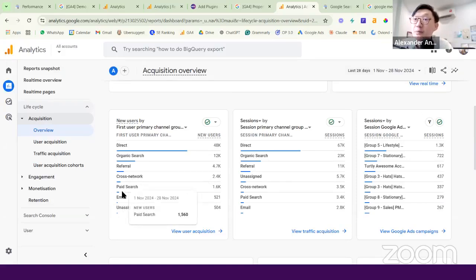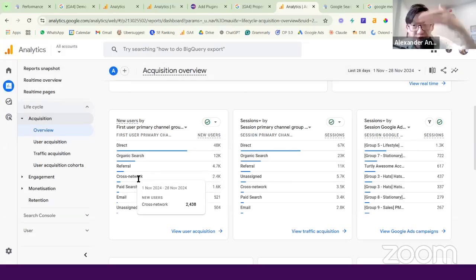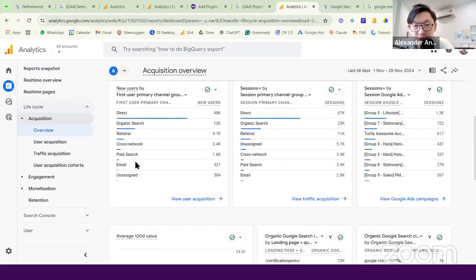Paid search means pay per click. So what's the difference? Paid search means only search ads. Cross network means multiple channels, be it YouTube, other people's website banners, or display. A lot of different platforms, many platforms under the Google ecosystem. That is why it's called cross network. Paid search means only PPC campaign. Then you have email and the rest.